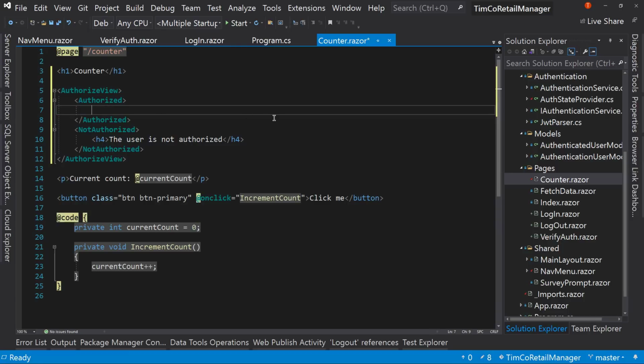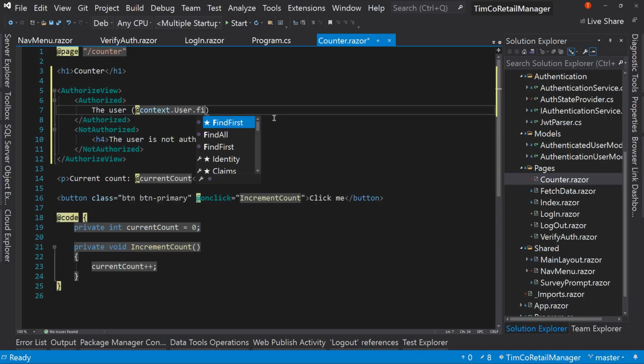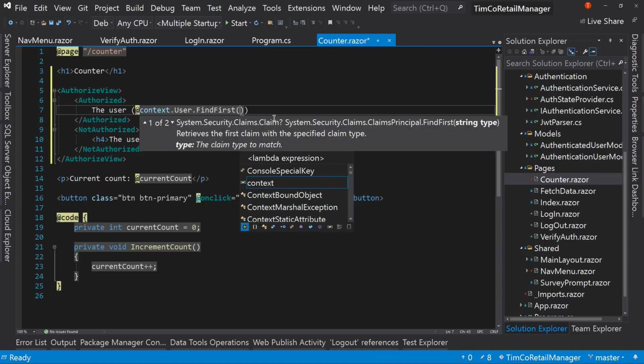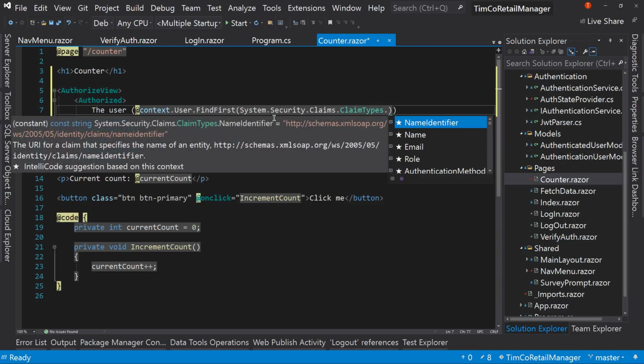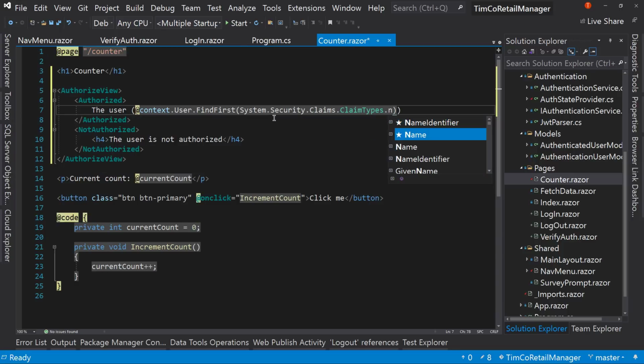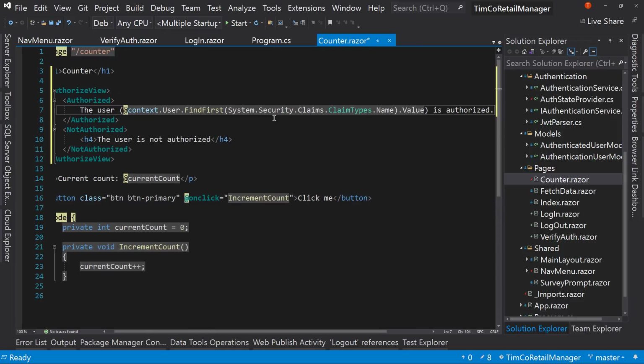So the user, and let's put in parentheses the username. So we'll say context.User.FindFirst, looks familiar? ClaimTypes.Name.Value is authorized. Okay, let's fix this here.